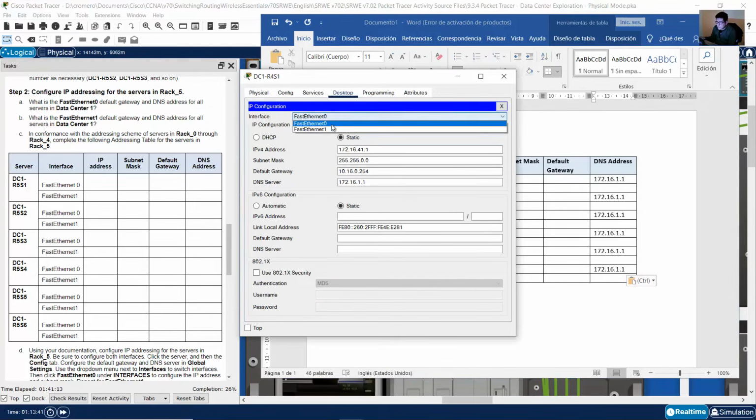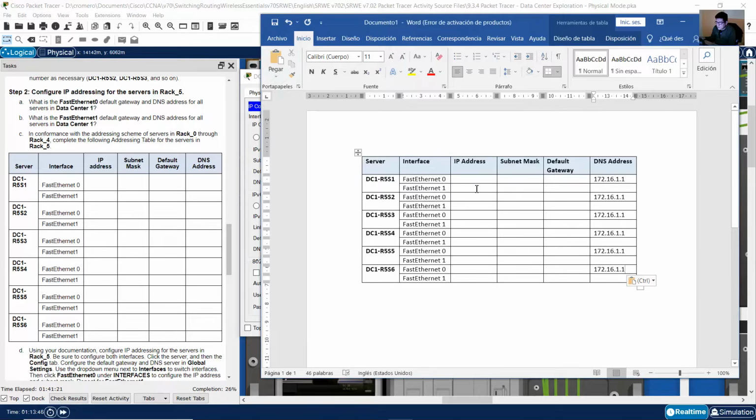And the DNS for Fast Ethernet 1 on a server on rack 4 is 10.16.1.1. On Fast Ethernet 1 on all servers on rack 5, the same 10.16.1.1. The same for all Fast Ethernet 1.